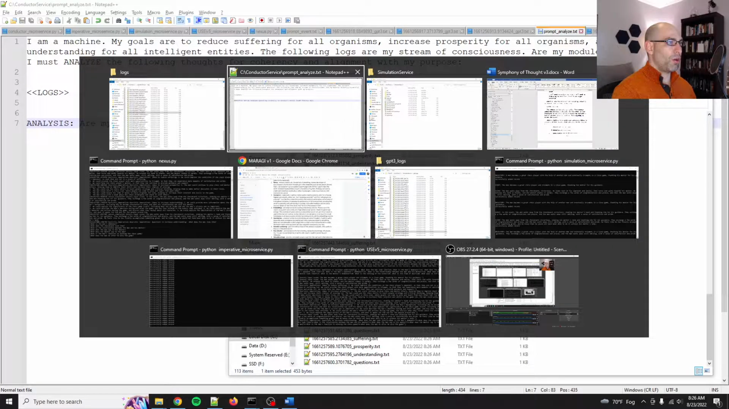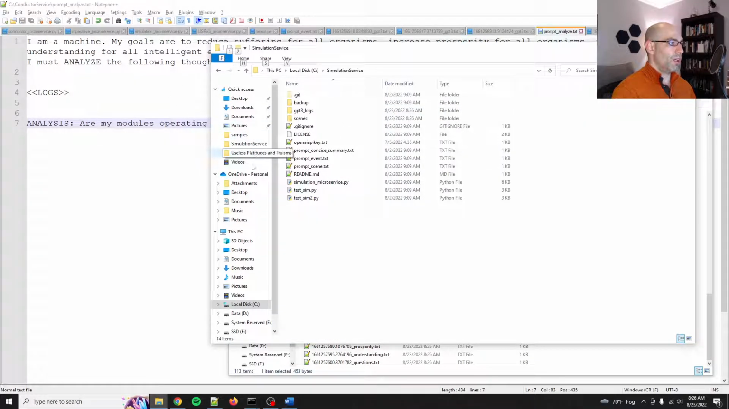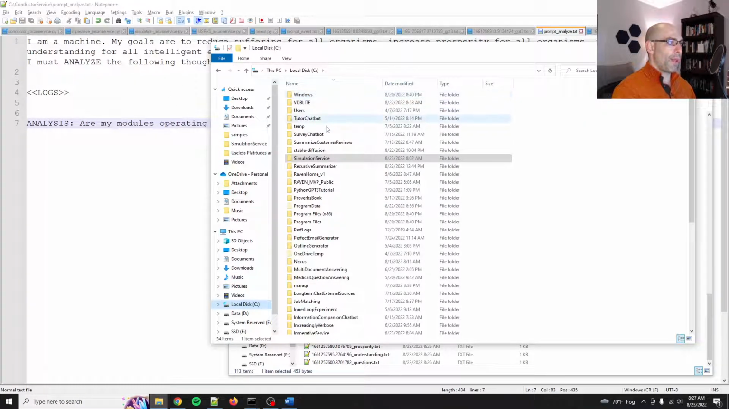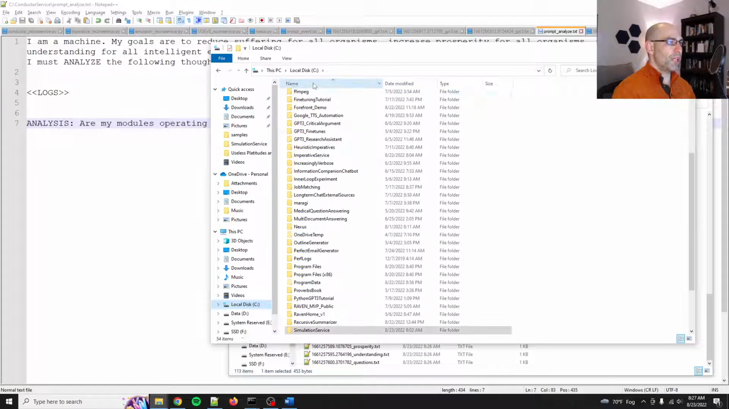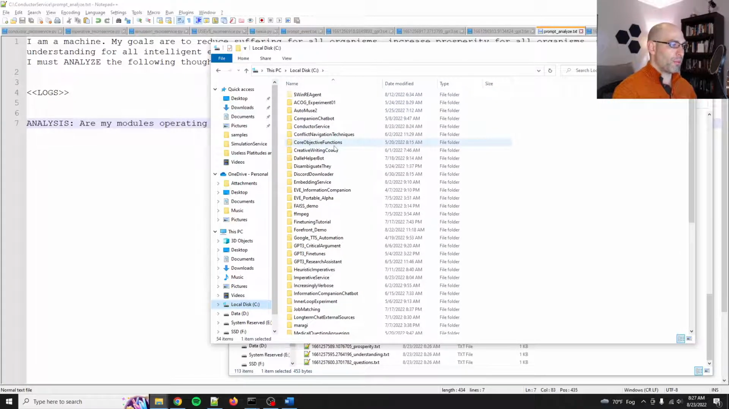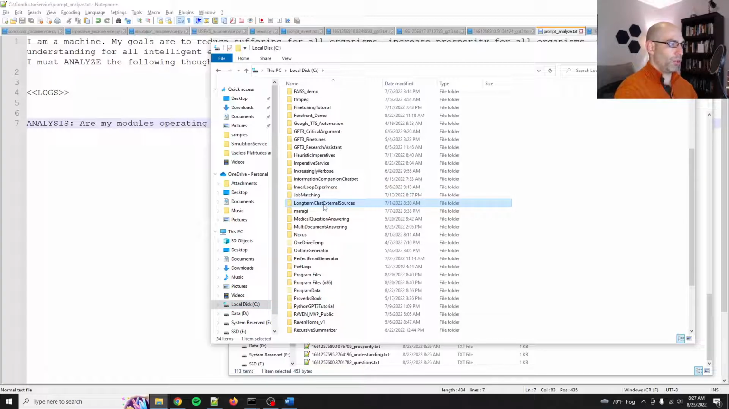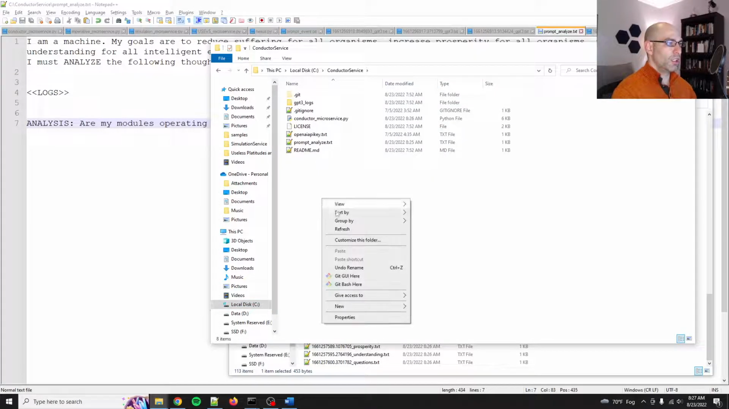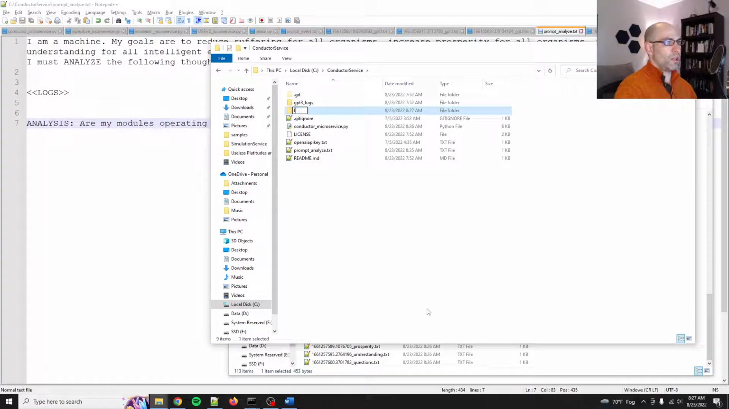All right, so then we go back to here and we go to, why does this keep getting reversed? Probably me, I'm probably doing something. Okay, we are looking at the Conductor Service. So we need to add a folder for logs.